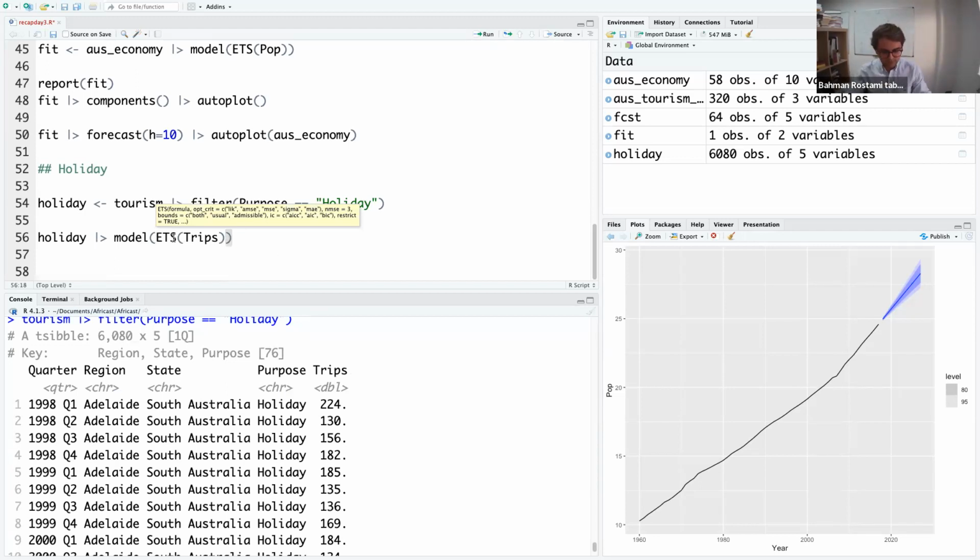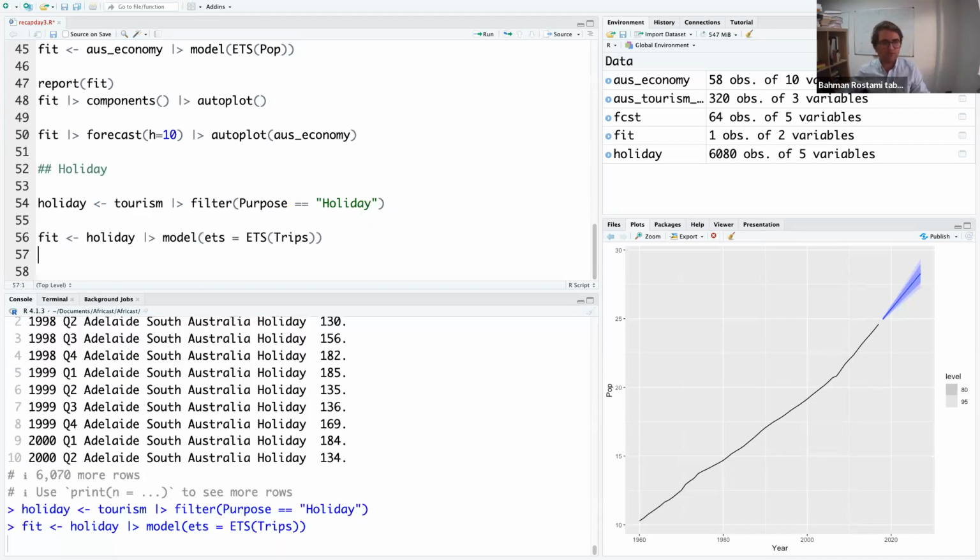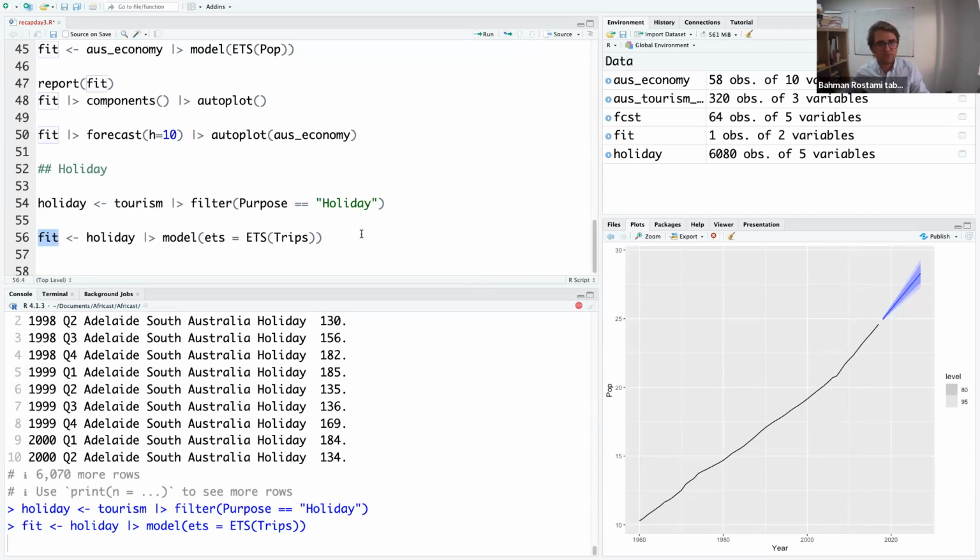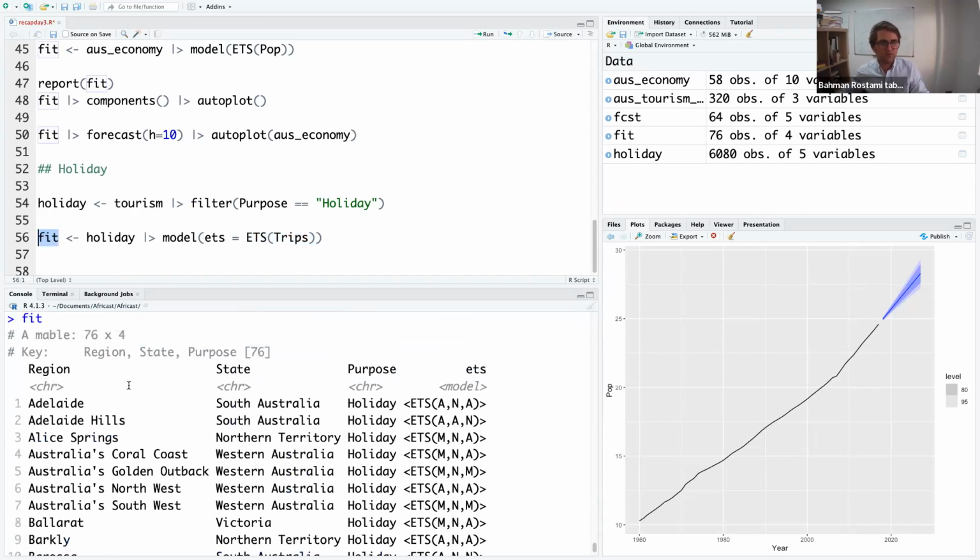And so just let's call it ETS. And then I put it inside a new name called fit. As you can see now, it takes a few more seconds probably to fit the models because it used an automatic algorithm here, and also we have more time series. So now you can see that we have many rows, 76. Each row, remember, corresponds to 1 time series.